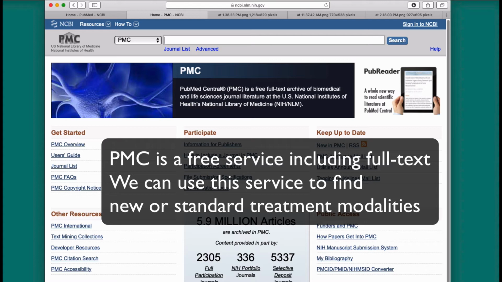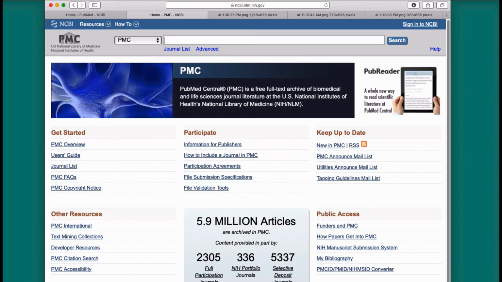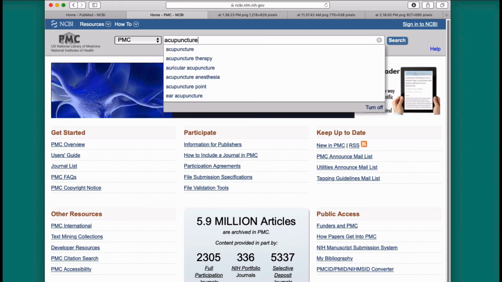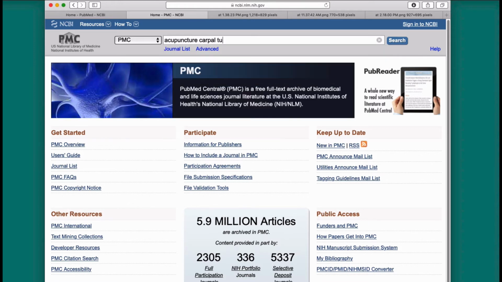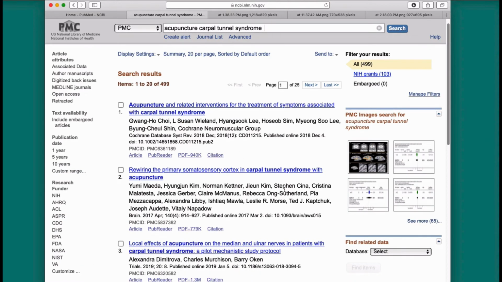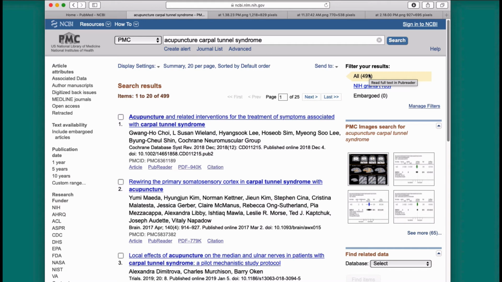Now let's try to find the treatment modalities for carpal tunnel syndrome. Just for example, I will type all the keywords sequentially like this: acupuncture, carpal tunnel syndrome. So if you see here, I found 500 articles. This is not a very specific way of searching. I cannot browse all these 500 articles. So let's try a different strategy.